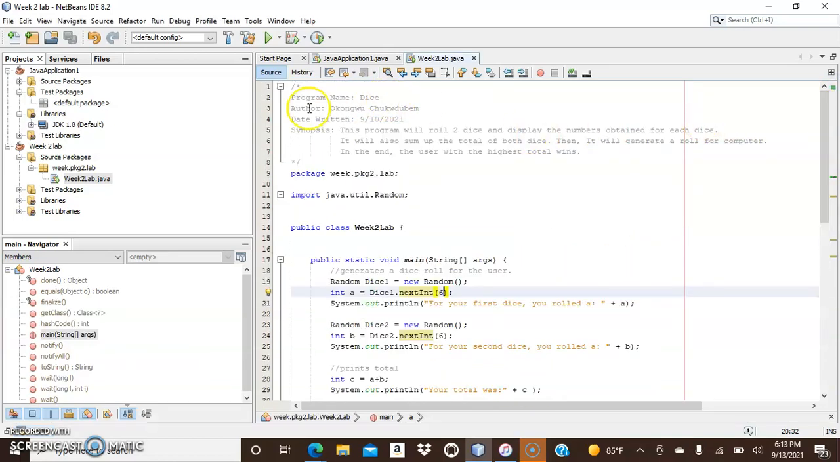Today I'm going to be giving you guys a walkthrough for what I decided to code for my week 2 lab. For my week 2 lab I created a program that rolls the dice. As you can see here from the header, it gives you the program name, which is dice, my name as the author, the day I finished the program, and then the synopsis, which gives me a summary of what my program does.